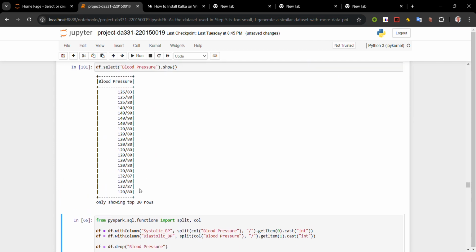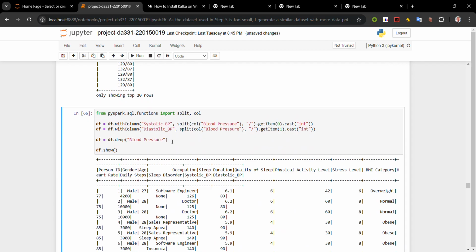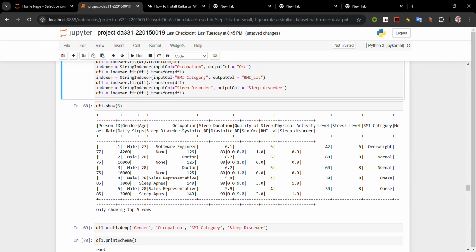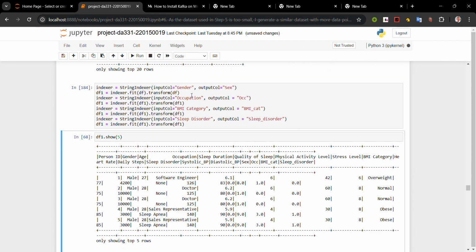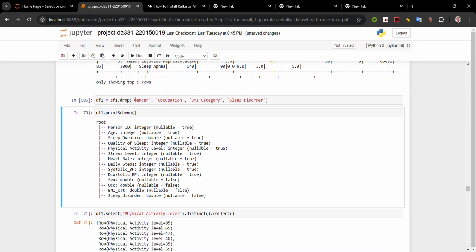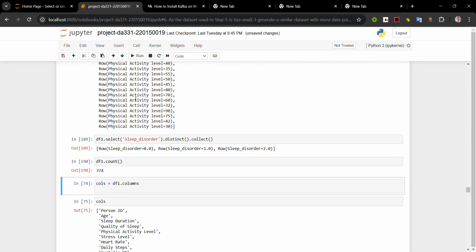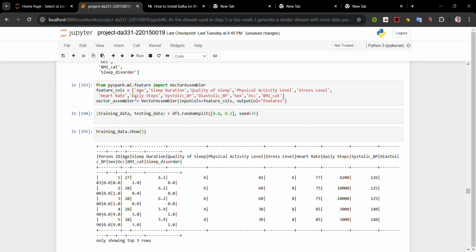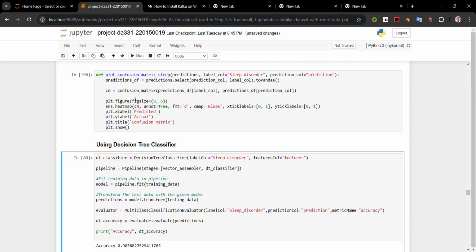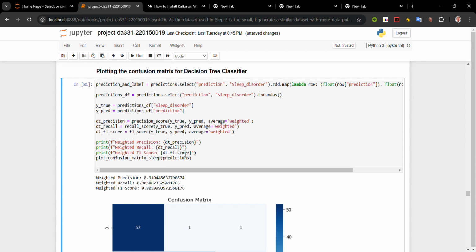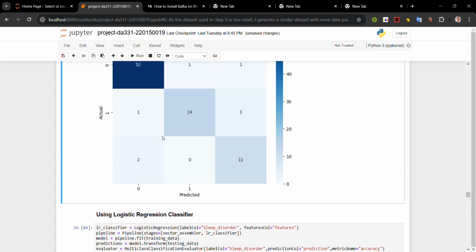Now we see that the blood pressure column is a string in this form, so I'll be splitting it into systolic and diastolic blood pressure and dropping the original blood pressure column. Then applying the string indexer on these columns to remove any string columns, then dropping the string columns, and then selecting the physical activity level, then splitting it into training testing data. And now using decision tree classifier, we see that accuracy is 0.905. This is what the confusion matrix looks like.